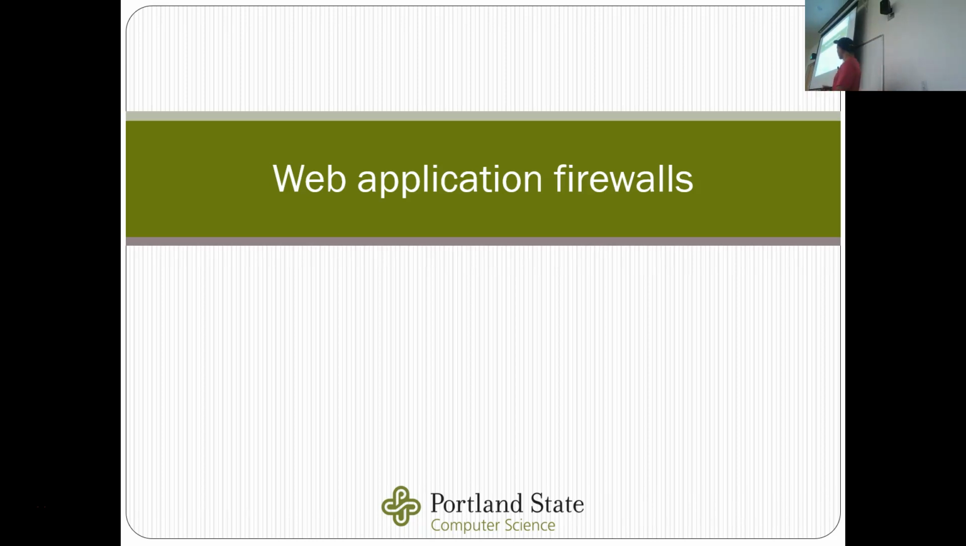Okay, so today I'm going to talk a little bit about something called a web application firewall. The reason I'm talking about this is that I need to motivate the exercise you're going to do today, and I figured, why don't I just talk about this thing right in place where it's relevant? So what is a web application firewall?